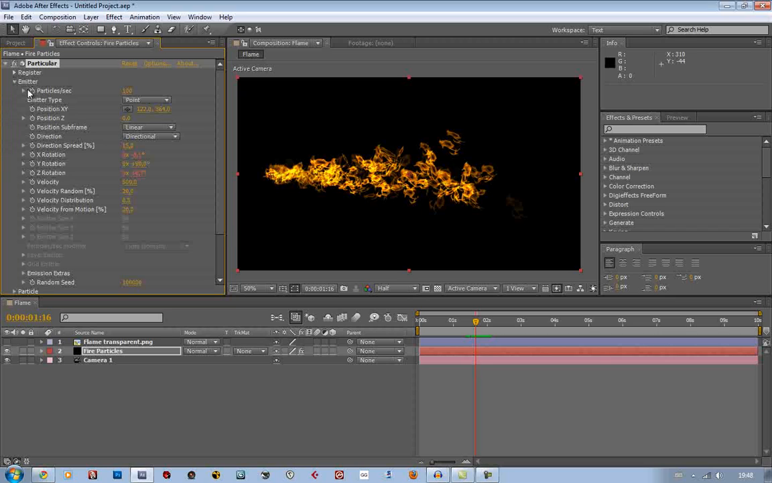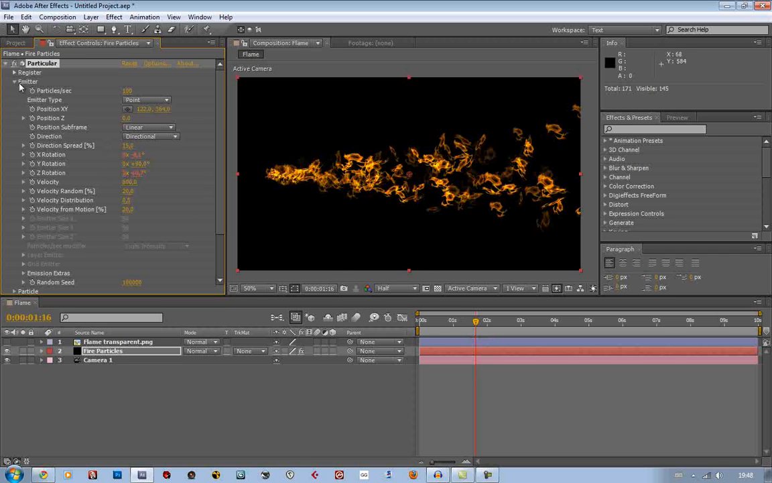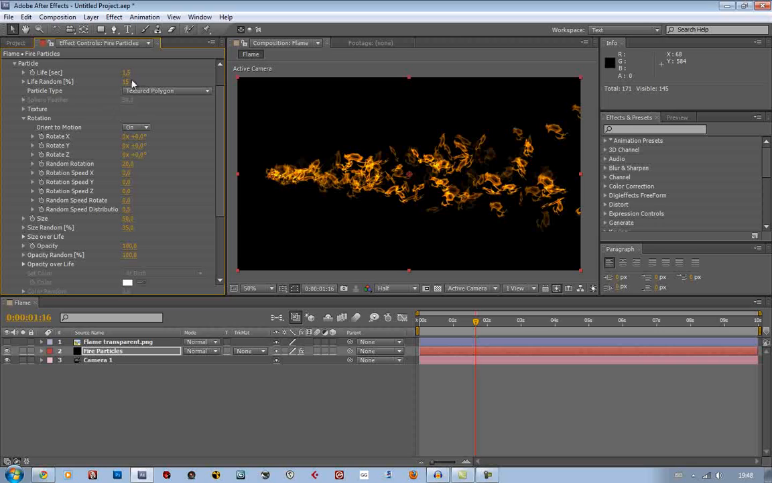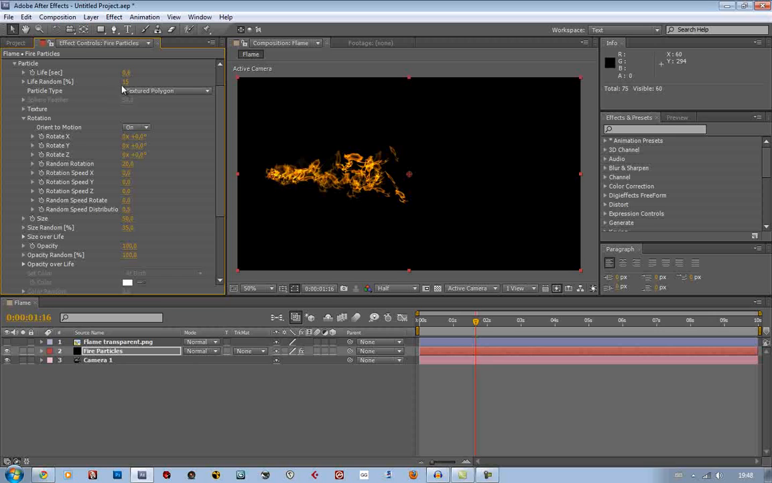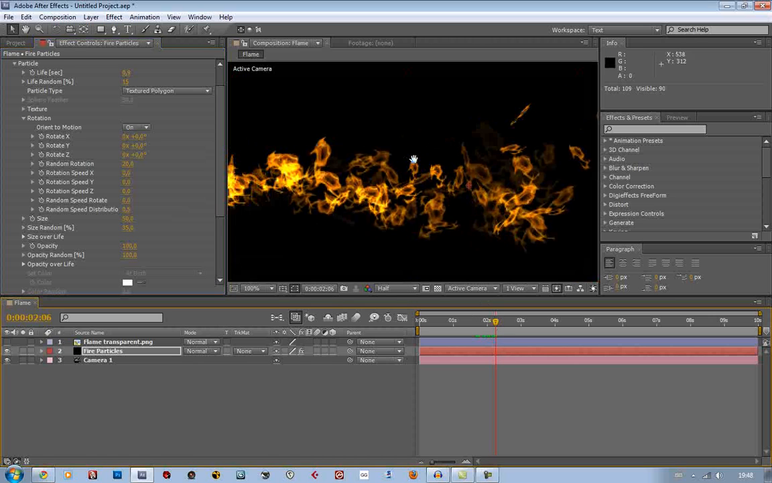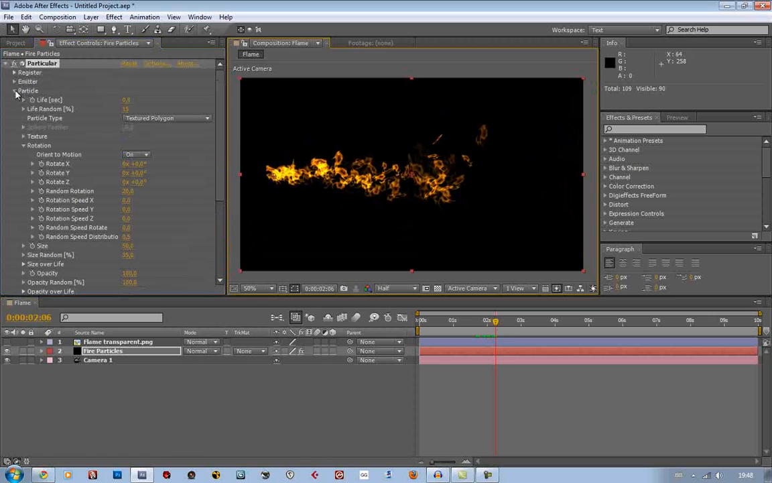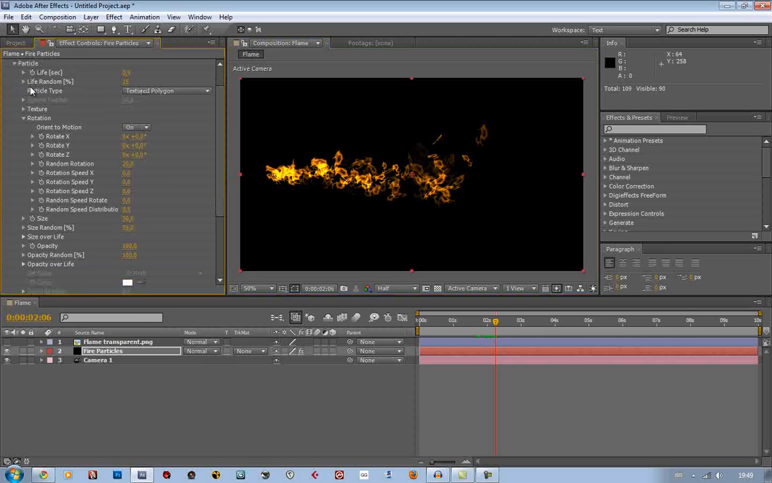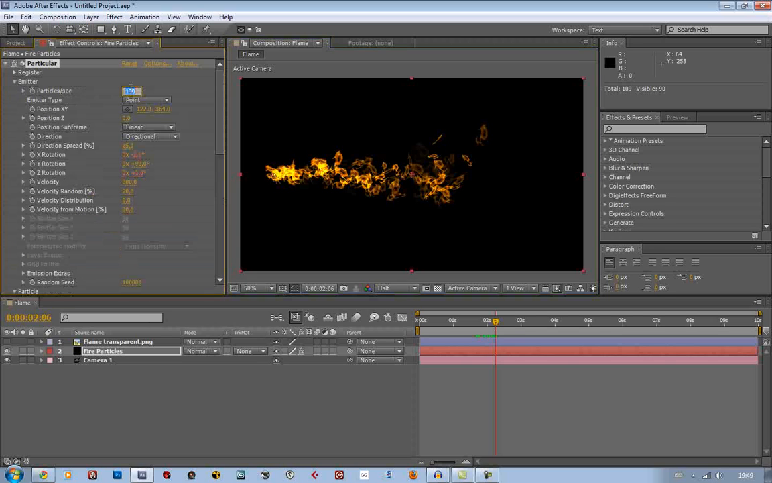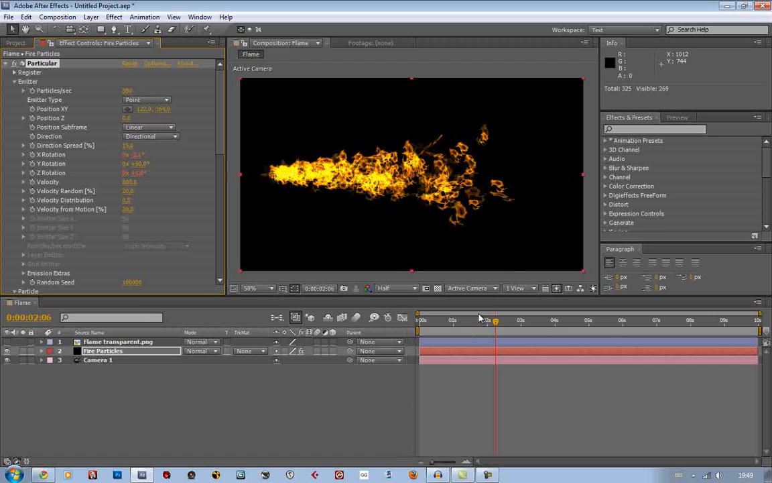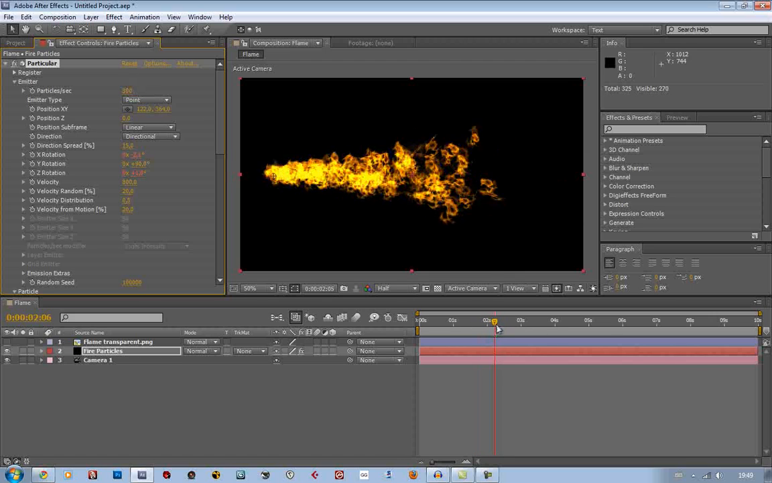We want to increase the velocity to 800. And now we want to decrease the particle life in seconds. So let's say 0.6. Oh, more. 0.9 maybe? Yeah. But as you can see right now, we have a kind of thin flame. So what we can do is go to emitter and increase the particles to, let's say, 300. And you can see that we're having a really cool flame right now.